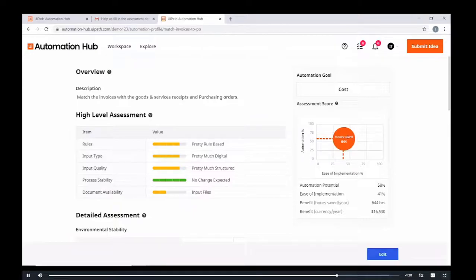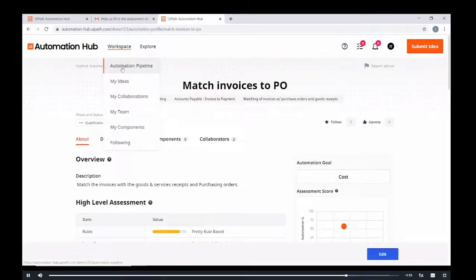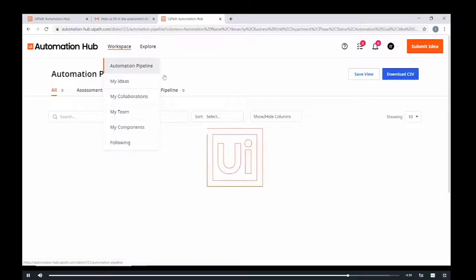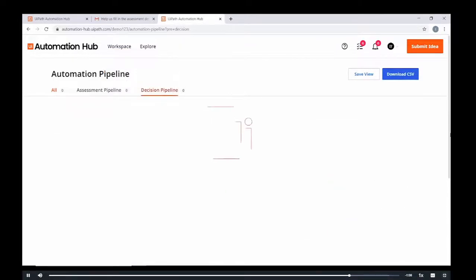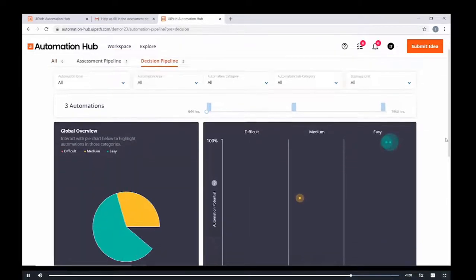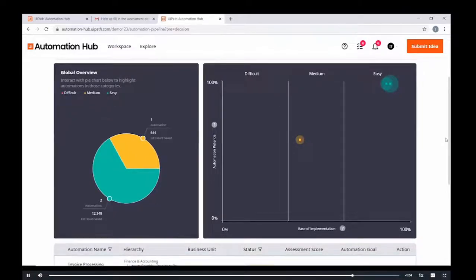As you can see, this process doesn't look that easy to implement. It does have some potential, but in order to make a decision, it could be relevant to compare it with the other ideas. To do this, let's navigate to the automation pipeline under the Workspace section, where we'll find the decision pipeline. The decision makers will be able to see in this graph all of the automation ideas that were assessed and now await a decision.